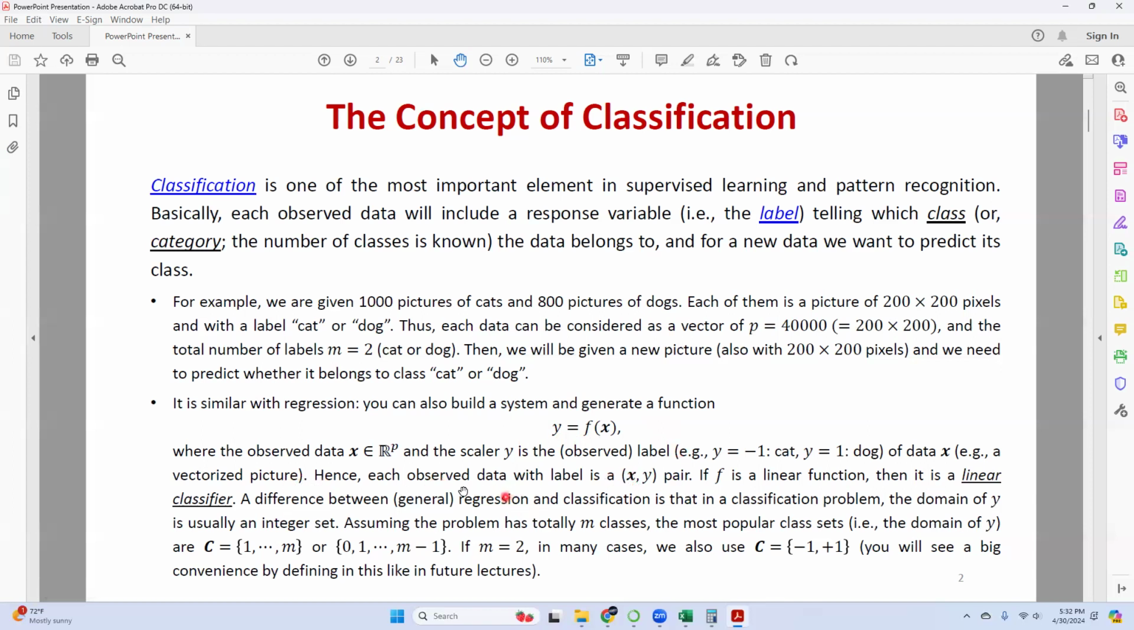Now, each observed data can be written as a pair, x and y. Be careful, x is a vector here. It can be very large, like what we said, 40,000. y is just a scalar, which indicates an integer class or category.